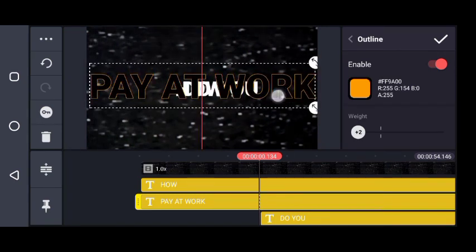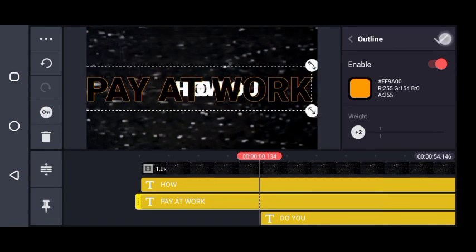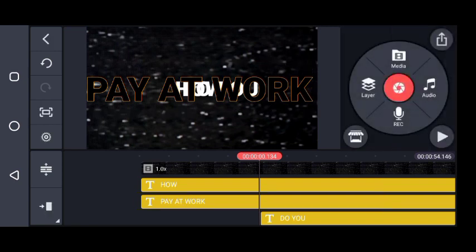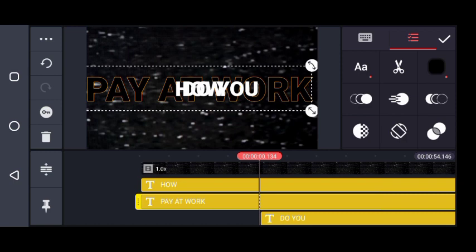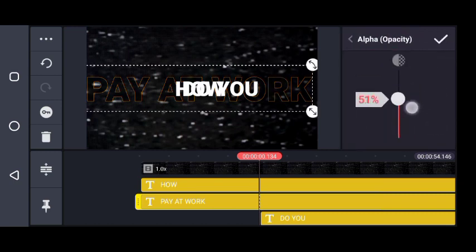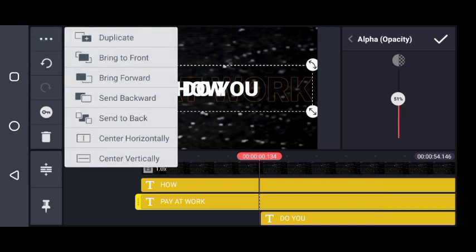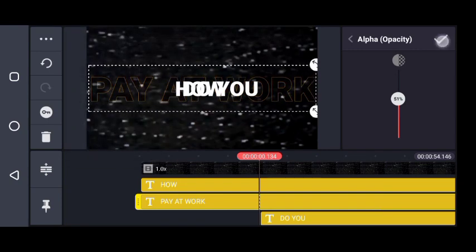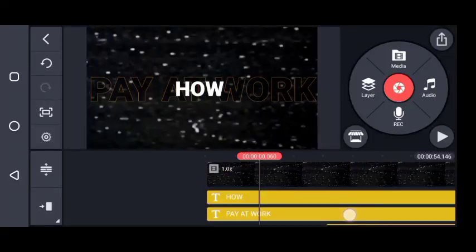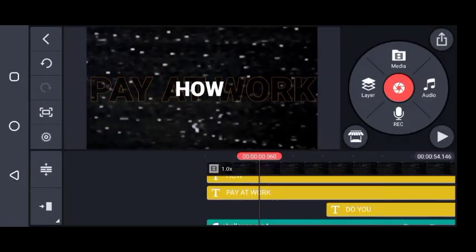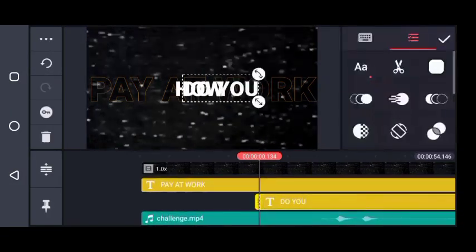Make sure it's at center. Alright, good. Then I'm going to take it to the back. Just send it back. Everything go back. Now I'm going to reduce the opacity, the alpha or the opacity. Okay. I'm going to set it to the horizontal.